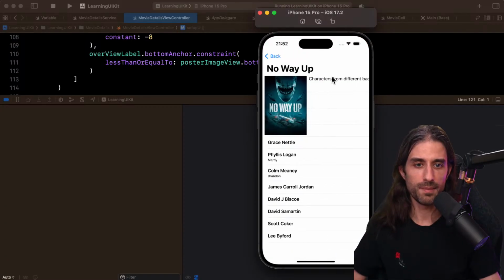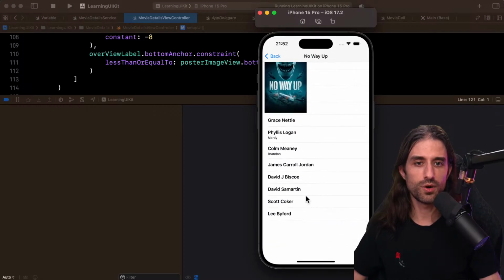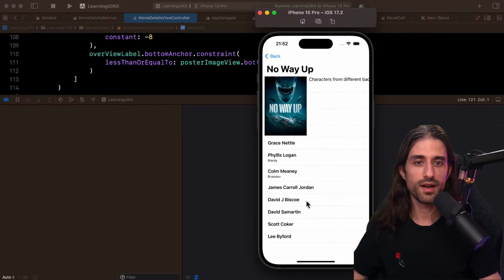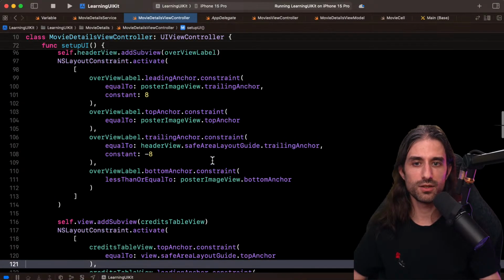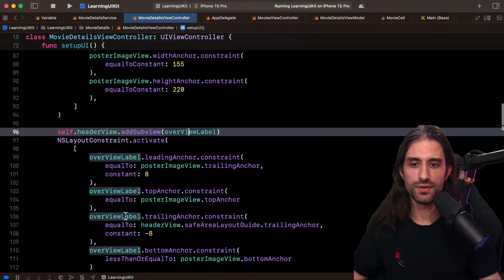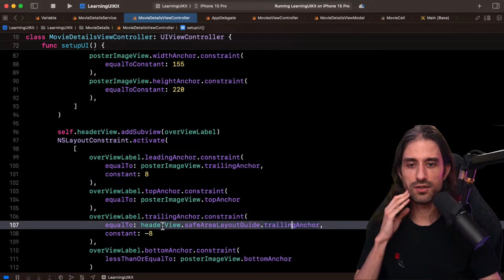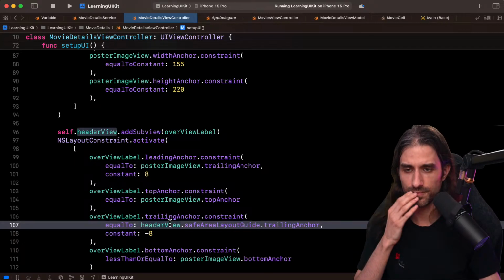Now it works. I mean, there are a few issues, but it works mostly. And you can see that as I scroll, everything now scrolls with it. So it's much better. There is just one tiny bit of a problem, I think. So the overview label, I said its trailing anchor should be the trailing anchor of the header view.